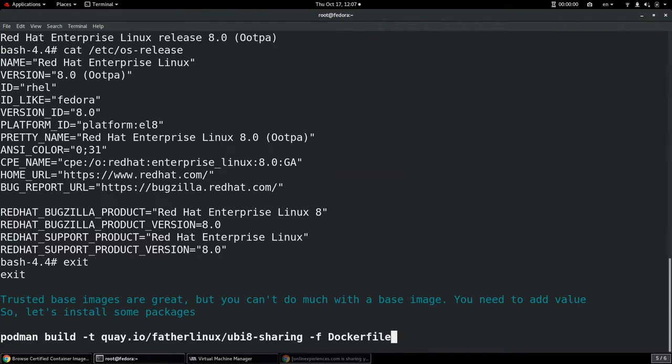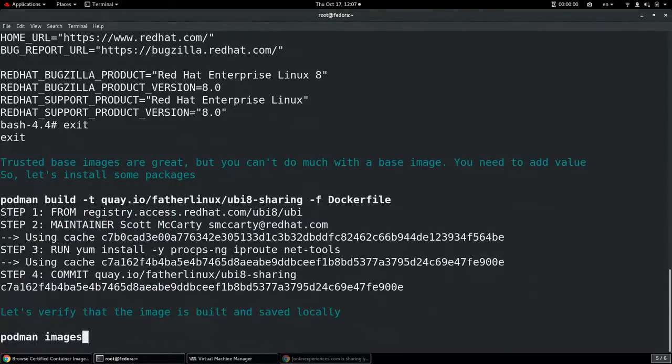And so we're going to actually use a little Dockerfile here that I created. And notice here we're going to do a podman build. We're going to tag it with this special tag that you're seeing, quay.io/fatherlinux/ubi-sharing, and then the -f just means use this Dockerfile. So we just go through a little build process here, where if you'll notice in step 3, we just add a few utilities. I wanted to add a few utilities to the container image so that I can demo it, and we can get in there and muck around and show you some networking, et cetera.